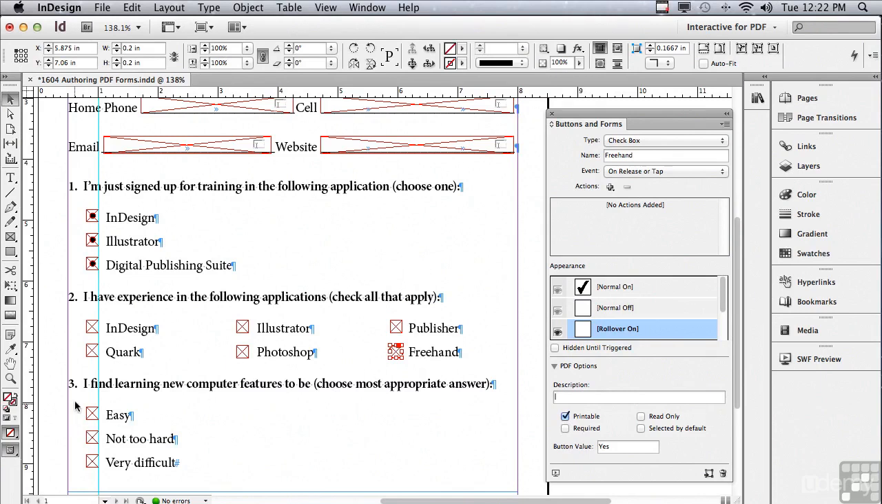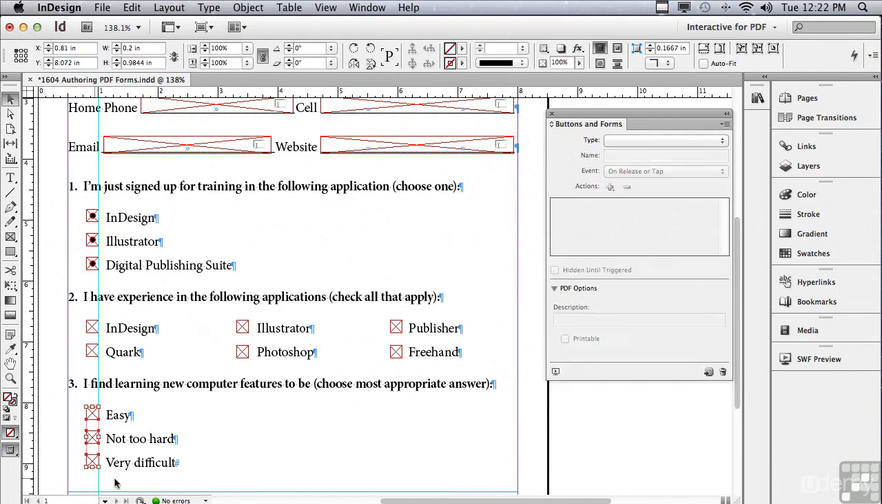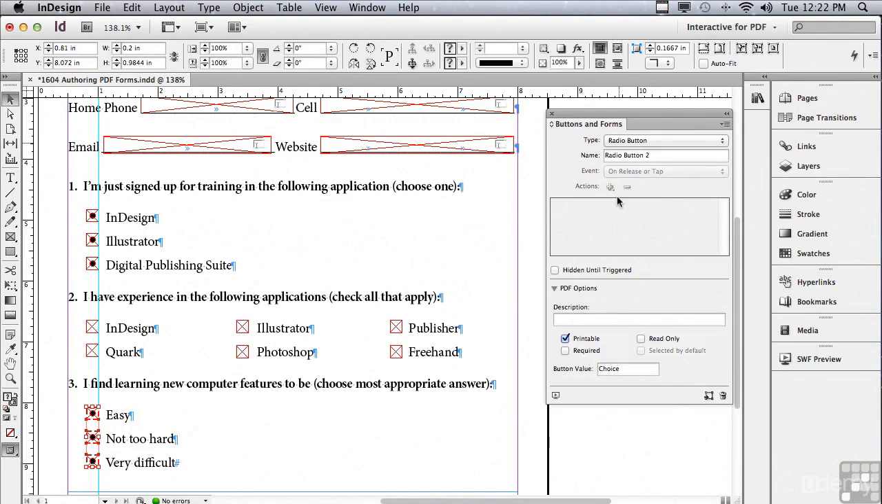And why don't we go down to the last section and select all three of the boxes next to easy, not too hard, very difficult. And we're going to make this as well into a radio button. That way they have to choose just one. We're going to call this learning, and we'll describe it as learning. We have the same choices that we had last time, and we're just going to leave it as printable. And why don't we make it required too? And you can see that it says button value. You have to make a choice.